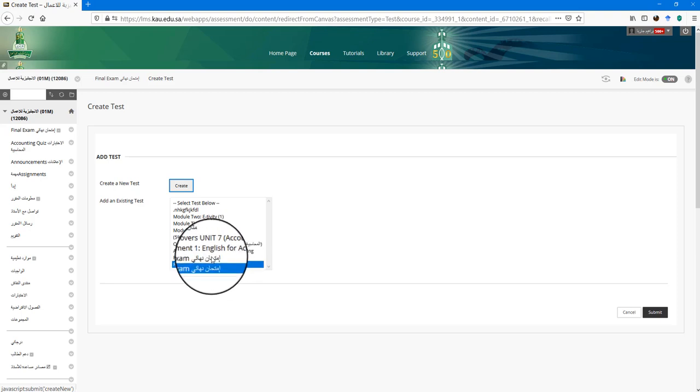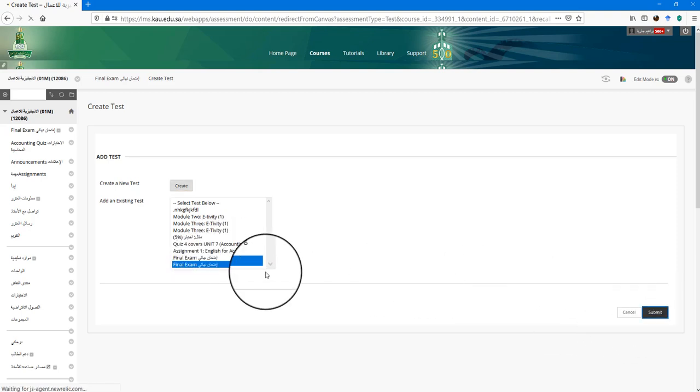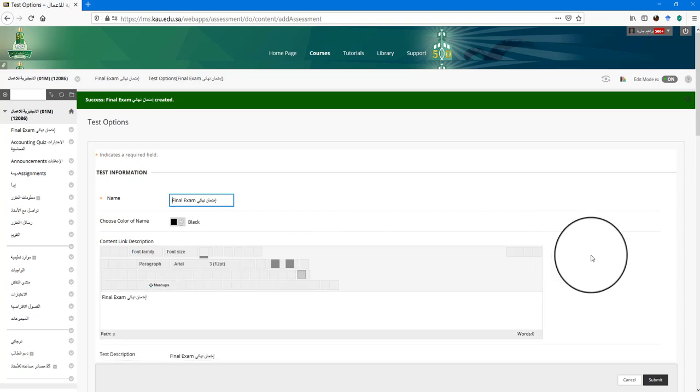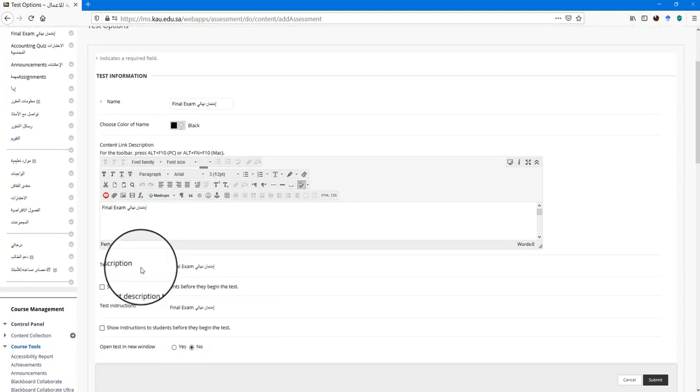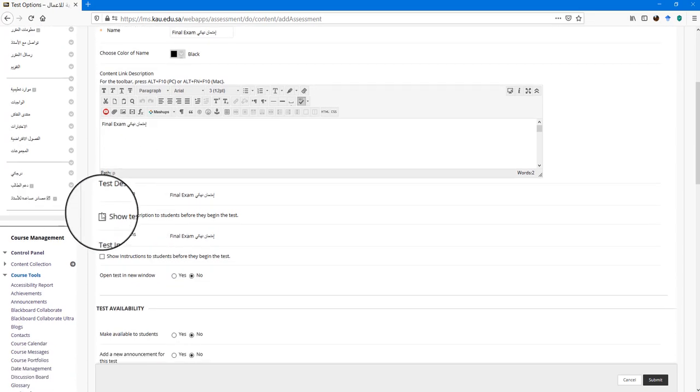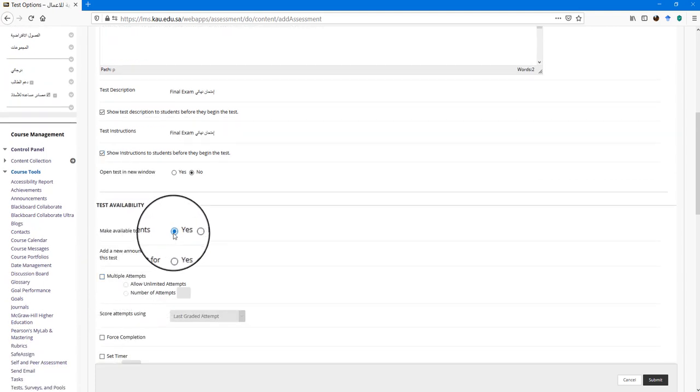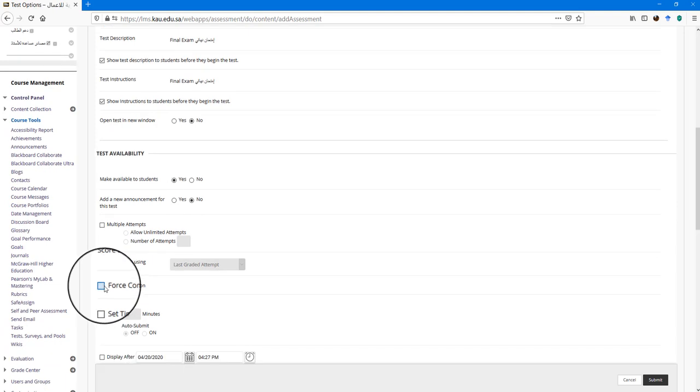See, now I have to be careful which exam to use, right? If I deploy this now, then it means that I am letting the students take this exam on a specific date, and I will be describing what they need to do. I will want them to see the description. I want them to see the instruction, and I will make it available to students. And I will make them complete the exam, so I want to force completion. I'll set a timer for maybe 30 minutes, and it will auto submit.